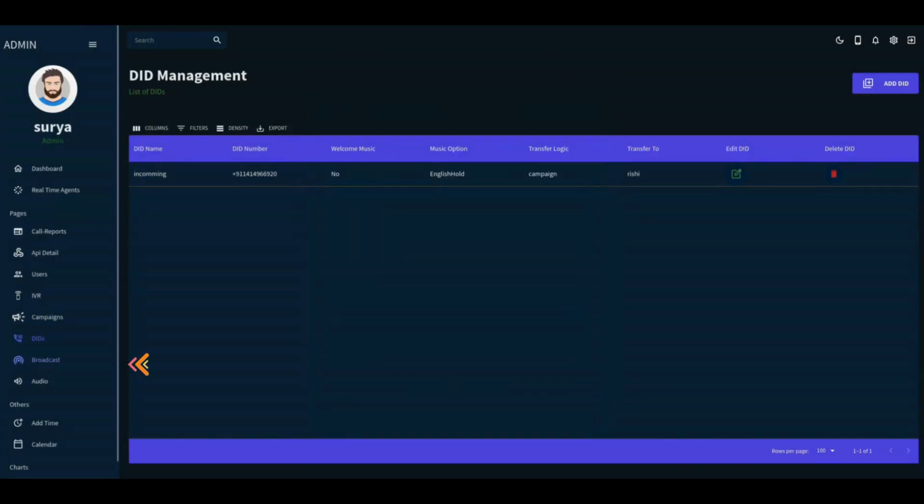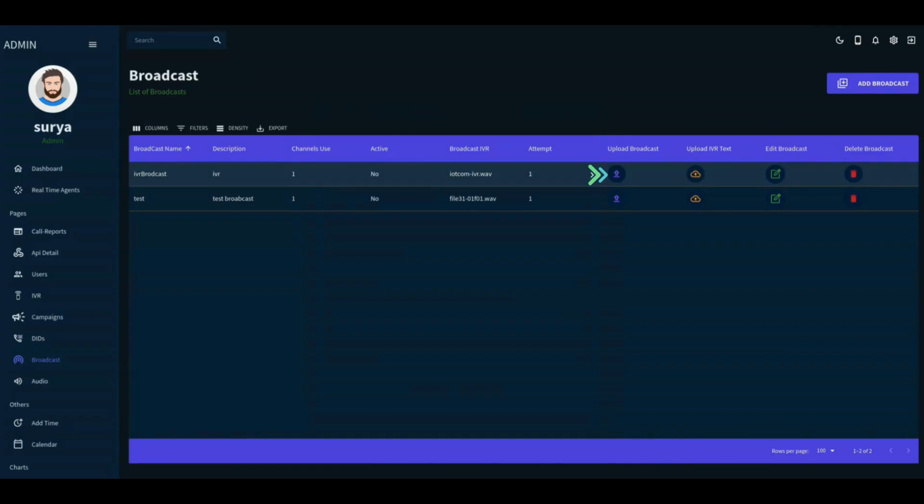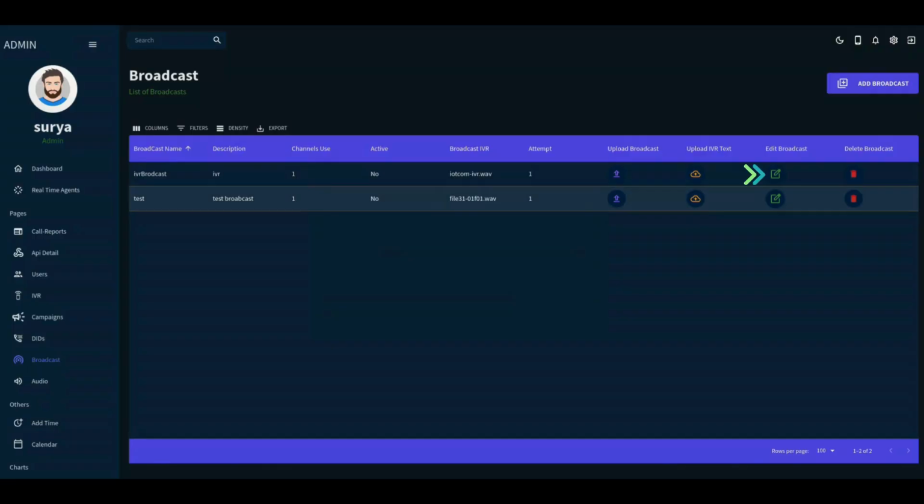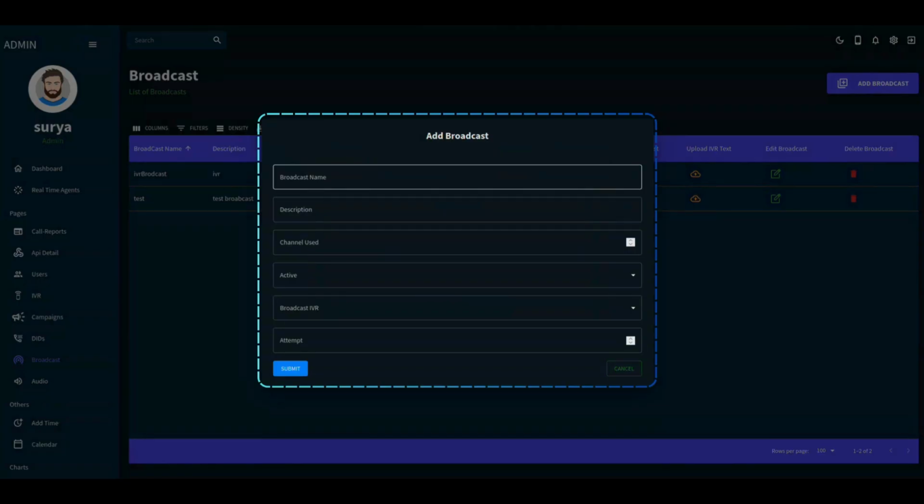Now, on switching to the broadcast section, a table of broadcast list shows up containing columns as broadcast name, description, channels used, active, broadcast IVR, attempt, upload broadcast, upload IVR text, edit broadcast, delete broadcast. Through the upload broadcast option, we can upload the data in CSV form and can also upload IVR text through the upload IVR text option. We can edit the broadcast through this model and add a new one through this model, containing columns as broadcast name, description, channel used, active, broadcast IVR, attempt.